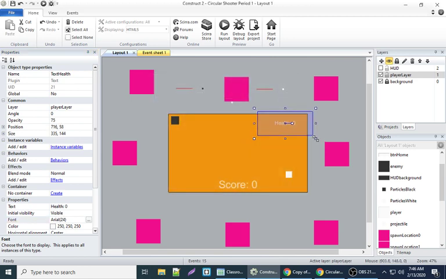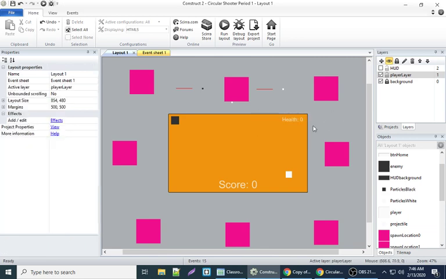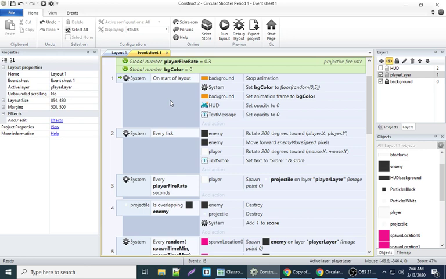And then that way I can shrink it down and leave it up in the top corner for health. So now health is there, but we have to give instructions for it to constantly be updated by the system. So what's always running in this event sheet so far? Which event is always running? Every tick.